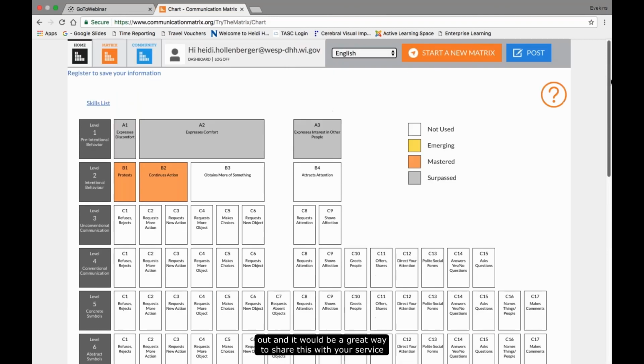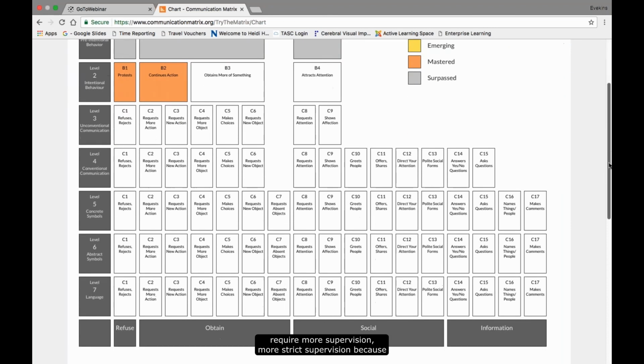And I believe you can print this out, and it would be a great way to share this with your service providers, whether they're birth to 3 or the school system. And then I would assume this would even be great for some of our kids with severe multiple disabilities and severe intellectual disabilities that have graduated from high school, and maybe are going into a group home, or somewhere else where they require more strict supervision.